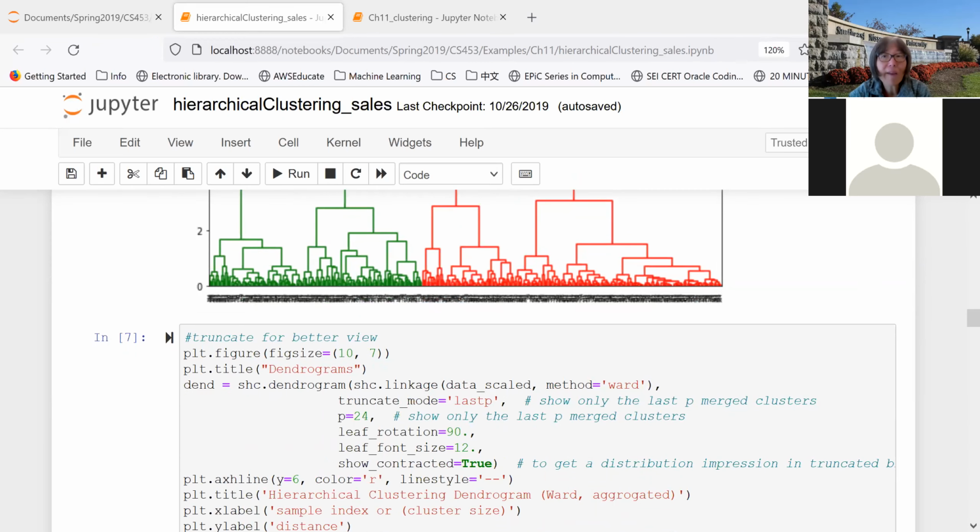Okay, then next, this dendrogram is too messy. How do we get a better view of our dendrogram? We can do some truncation. The dendrogram module allows us to do some truncation. For the truncation, you just specify the truncate mode. The mode here is called lastp.